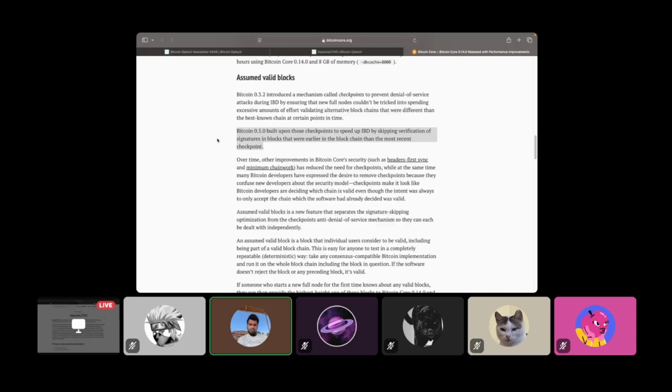Bitcoin 0.5.0 built upon those checkpoints to speed up IBD by skipping verification of signatures in blocks that were earlier in the blockchain than the most recent checkpoint. Over time, other improvements in Bitcoin Core security, such as headers first sync and minimum chain work, have reduced the need for checkpoints, while at the same time, many Bitcoin developers have expressed the desire to remove checkpoints because they confuse new developers about the security model. Checkpoints make it look like Bitcoin developers are deciding which chain is valid, even though the intent was always to only accept the chain which the software had already decided was valid, right?